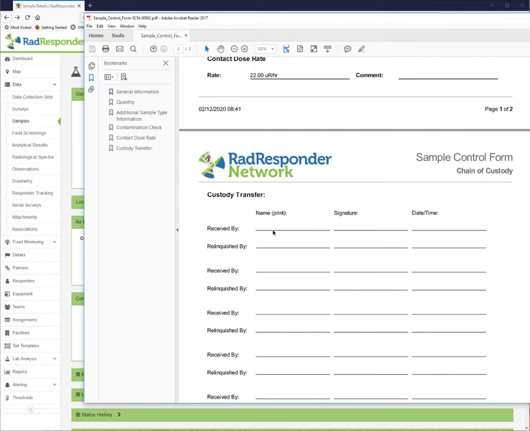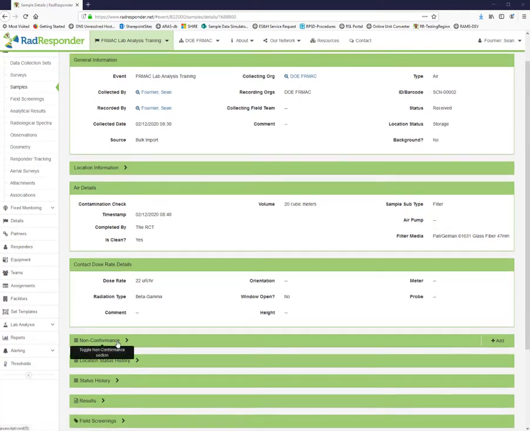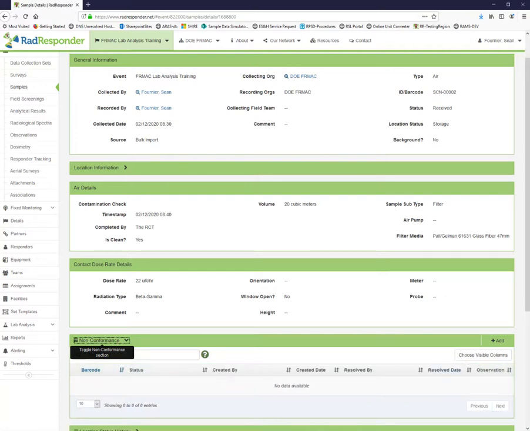Have the field team personnel sign the relinquished by line and the sample control specialist sign the received by line on the sample control form. Continue this check-in process for each sample dropped off at the hotline. If there is something wrong with the sample that cannot immediately be resolved, fill out a non-conformance form. A separate video will discuss this process.